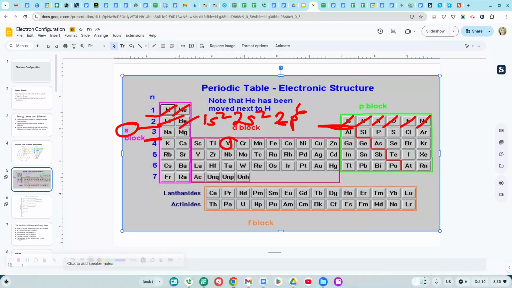Then we come to row 3, it's going to be 3s, 1, 2. Come across, we're at 3p, 1, 2, 3, 4, 5, 6, 3p6. All you're doing here is counting. Then we're here at 4, we're in the S block. We got to fill the S block, 1, 2.